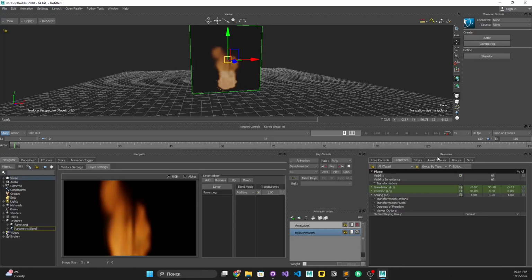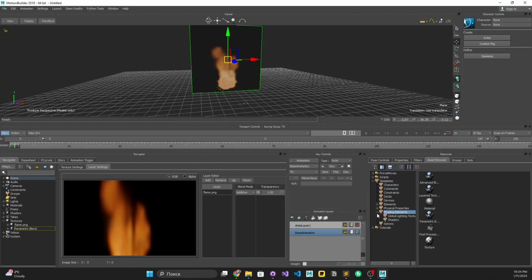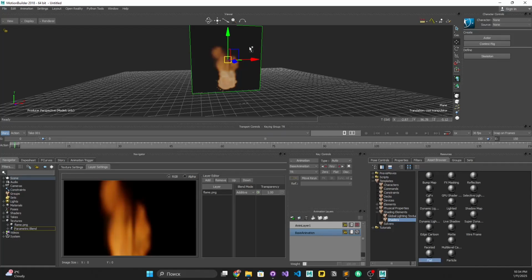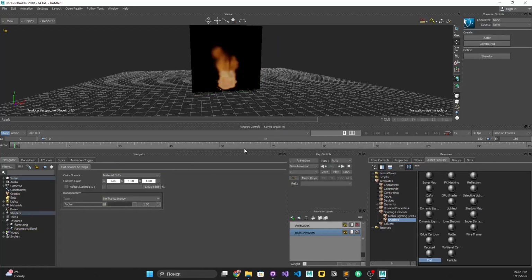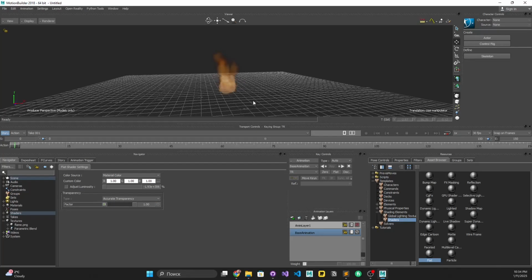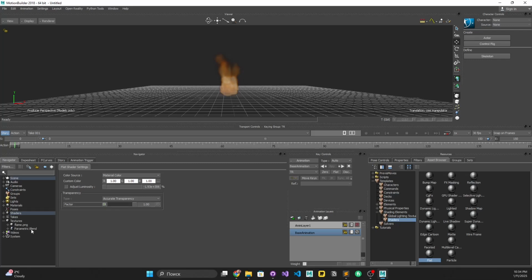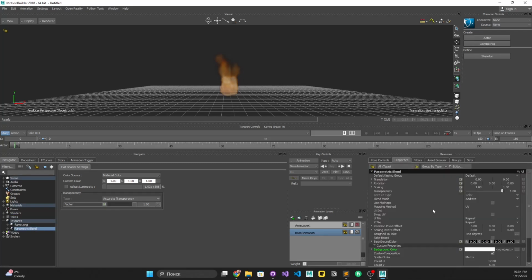Let's also add some transparency. For that, we could use a simple shader, like a flat shader. We just assign this flat shader with replace, and we also need to add the accurate transparency. So we have a single frame. Now let's make it animated.